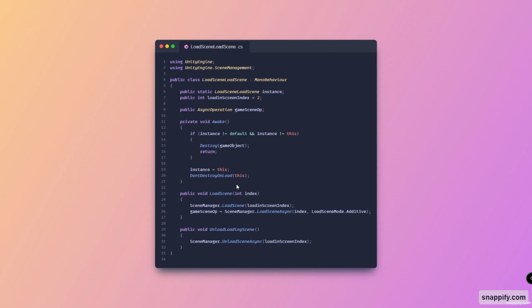An important note here is that if you are adding this don't destroy on load, make sure that the game object this script sits on is on the root of the hierarchy, because if you have it under a parent and the parent gets destroyed, then this will inevitably get destroyed also. So just make sure that this is not parented.